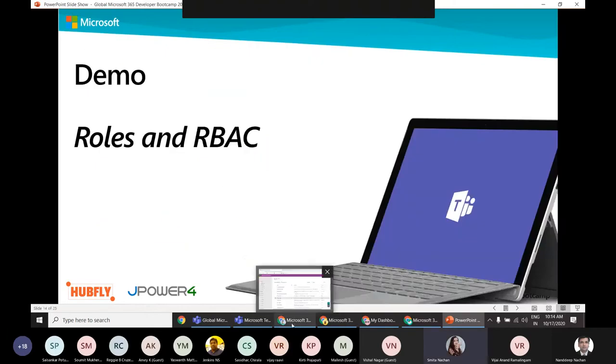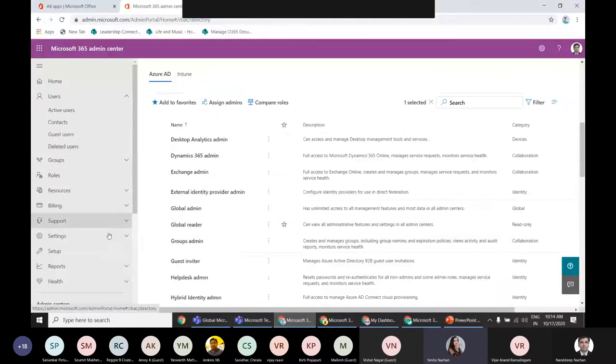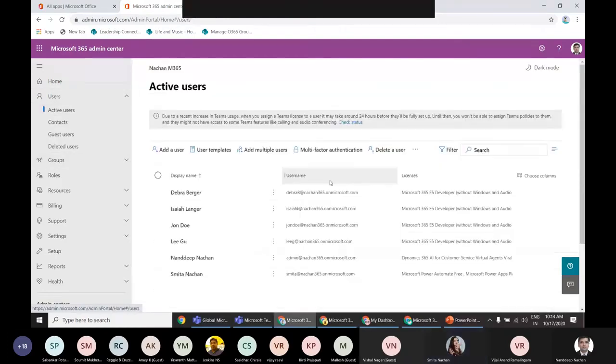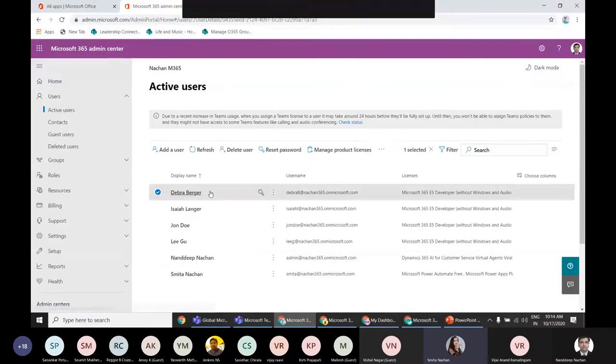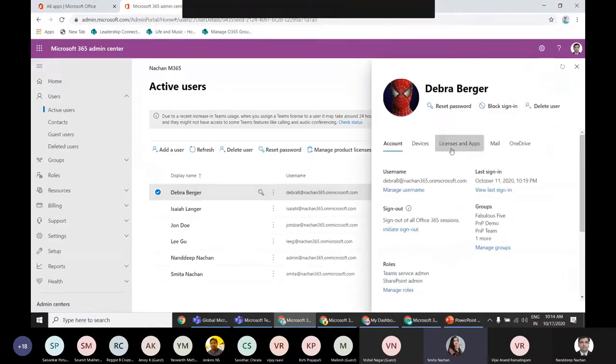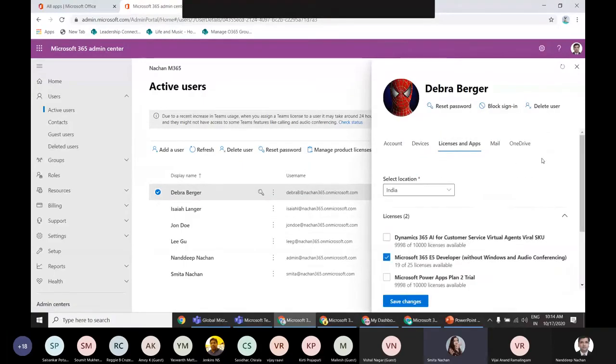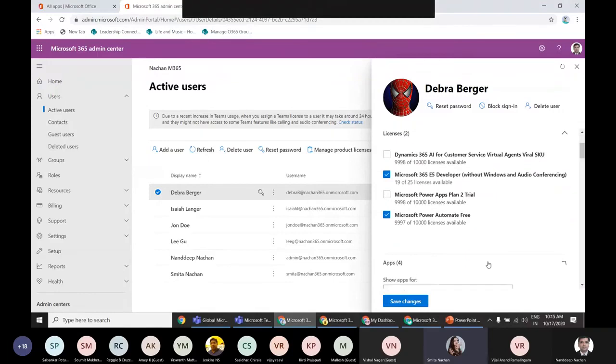So let's go back to the demo and see how practically we can implement RBAC. For that purpose, let me go to the Office 365 portal. We will give you two examples. One example is assigning licenses to a SharePoint user. One way is to go to users, click on active users, click any of the users, and click on licenses and apps. From here, you can assign licenses and apps.